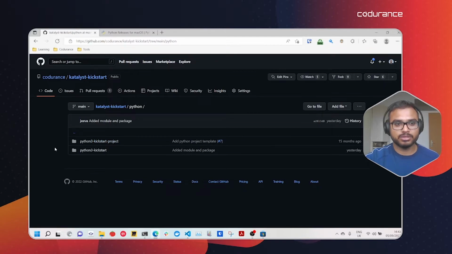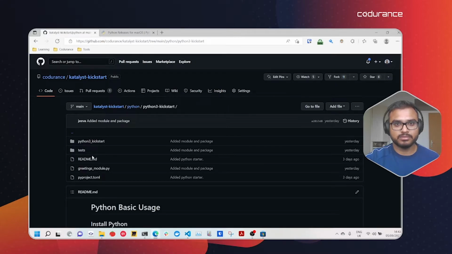This has two different projects. One is the Python 3 Kickstart project. For your coding kata exercise, Python 3 Kickstart is a good starting point. Let's go and check out this coding kickstart. Let's clone this kickstart repository and then see what this project has got for you.